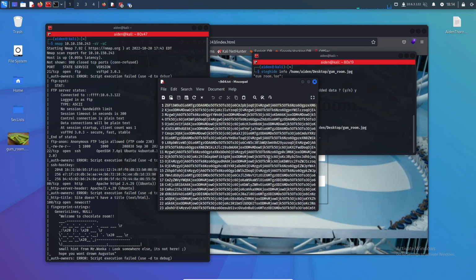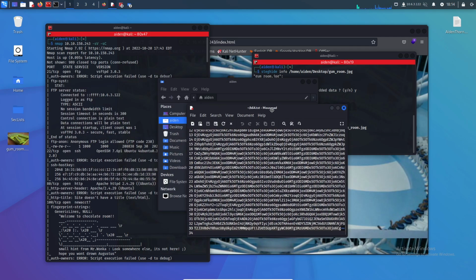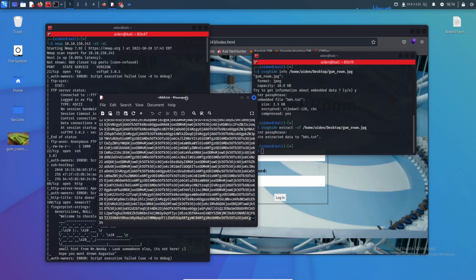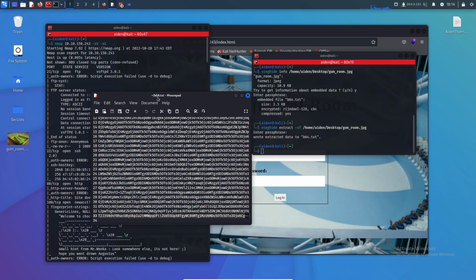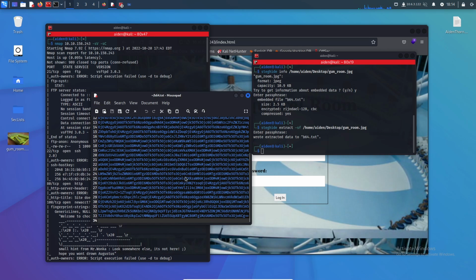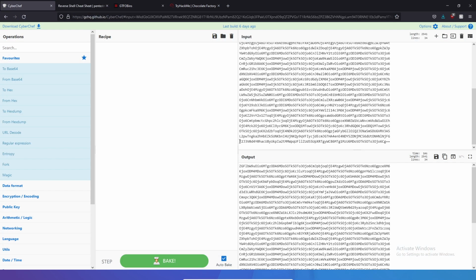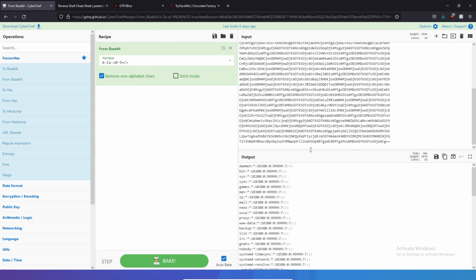So we get b64.txt. Well, that's something relevant as well. This ends with two equal signs. Generally, that would mean base64. Its name is b64. So let's pop this into CyberChef and see what we get.